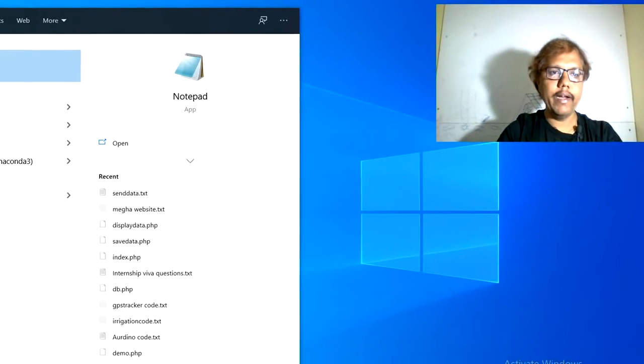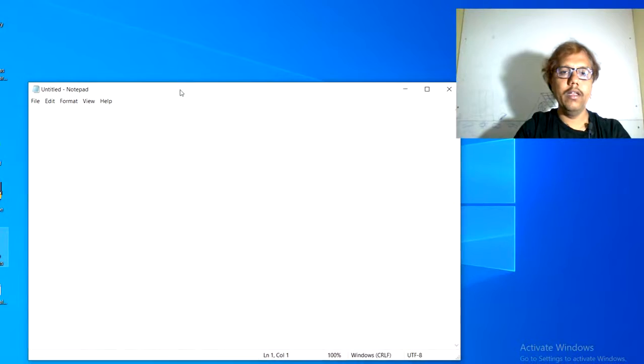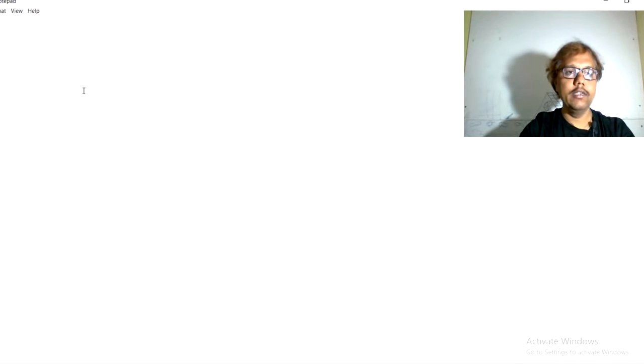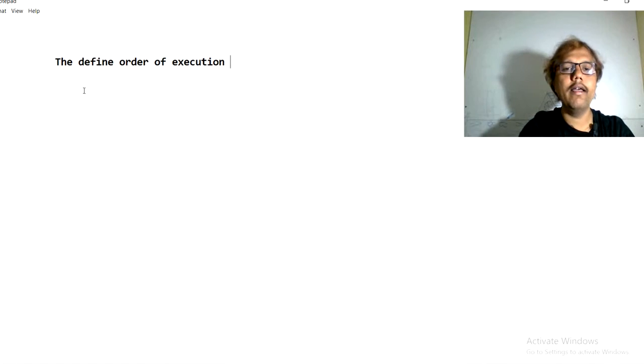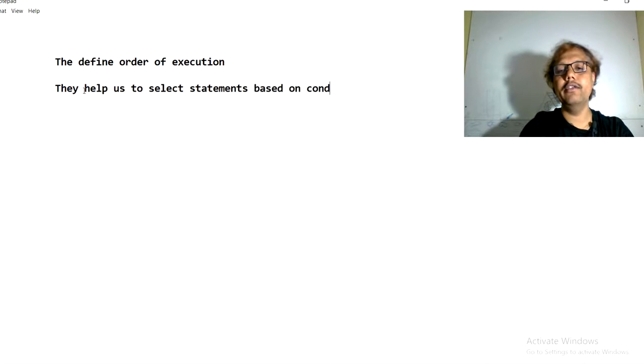Let me take one notepad. Fine. So let us begin our discussion with control statements itself. What are control statements? They define the order of execution. That's why they are called control statements, or they help us to select statements based on conditions. What are conditions? How to write conditions?